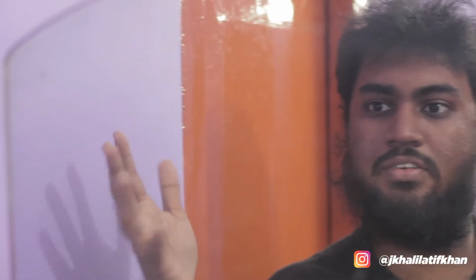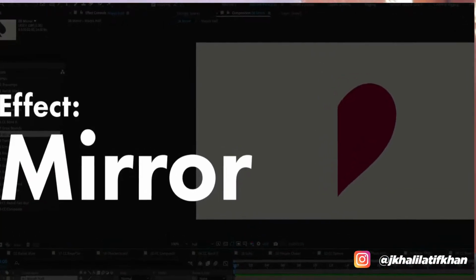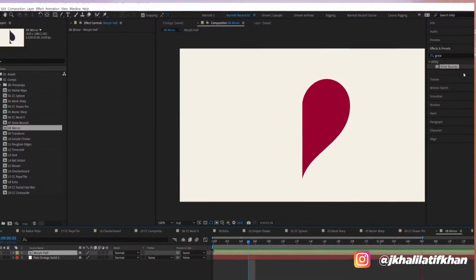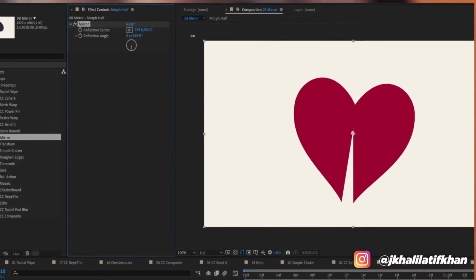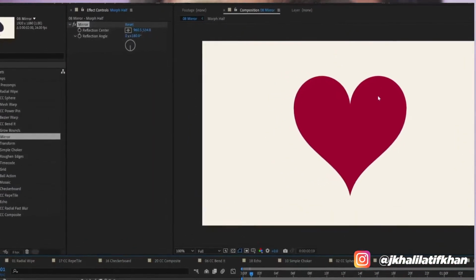You might be wondering why I'm using this mirror effect in real life. I should have used this in After Effects, so don't worry about that. We also have a mirror effect inside After Effects. Using it, we're going to create some mirror effects inside the compositions. The mirror technique will help us get a result similar to a horizontal flip in Premiere Pro.